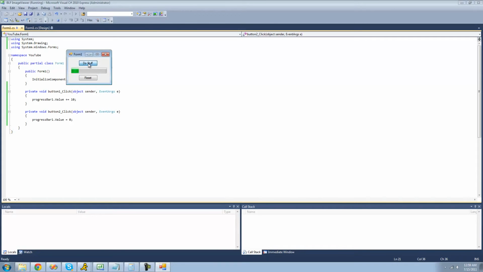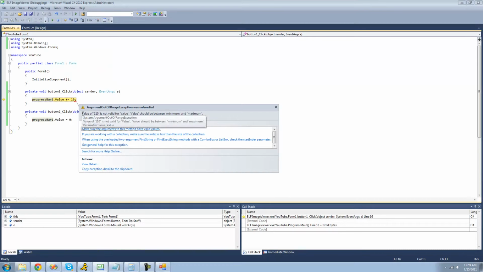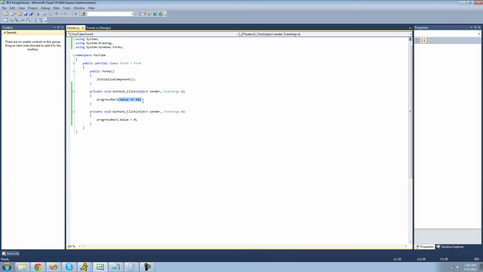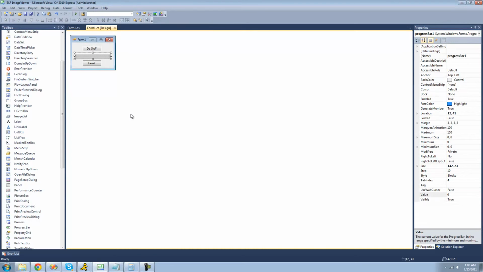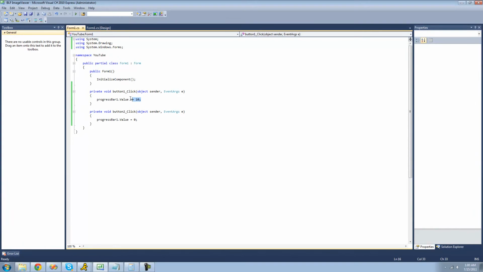Now if we were to click this button 11 times, since the maximum is 100, we're going to get an error. Yep, it says value 110 is not valid for value, and it says the value should be between the minimum and the maximum. Well, instead of just setting the value, we can use the PerformStep method, and the PerformStep method will basically just move it a set number of values up. You can change the size of the step by using the Step property. And right now the step is equal to 10, so it would just be doing the same thing as before.